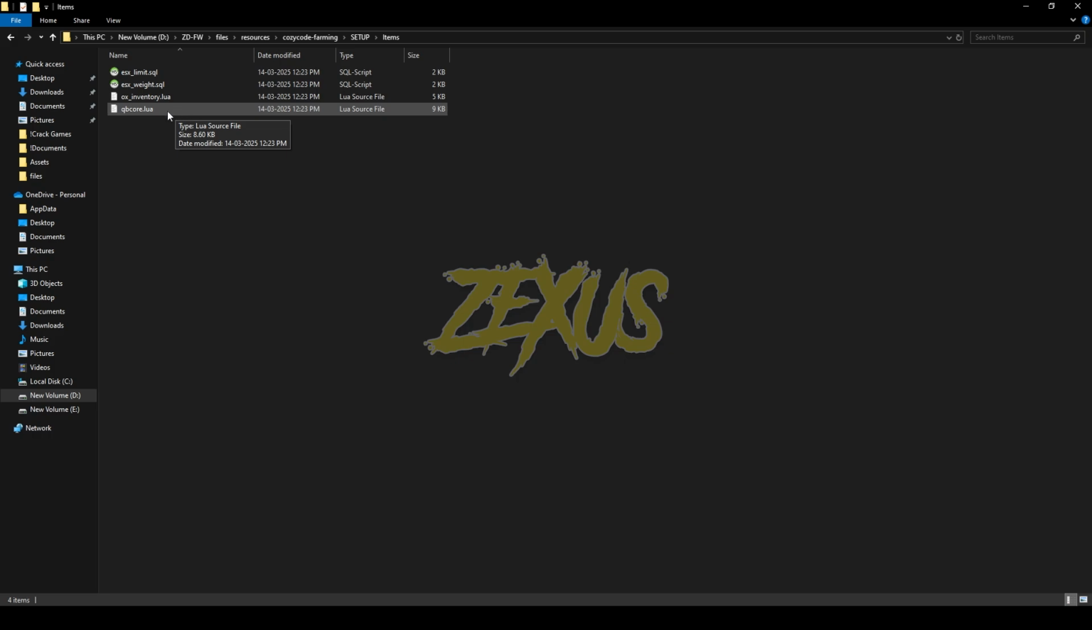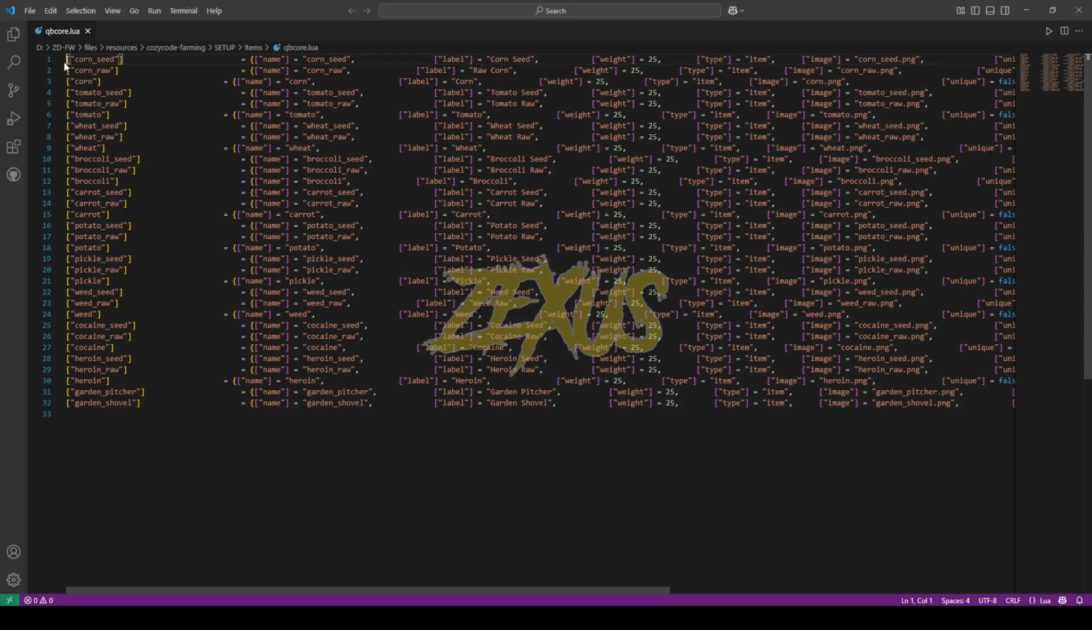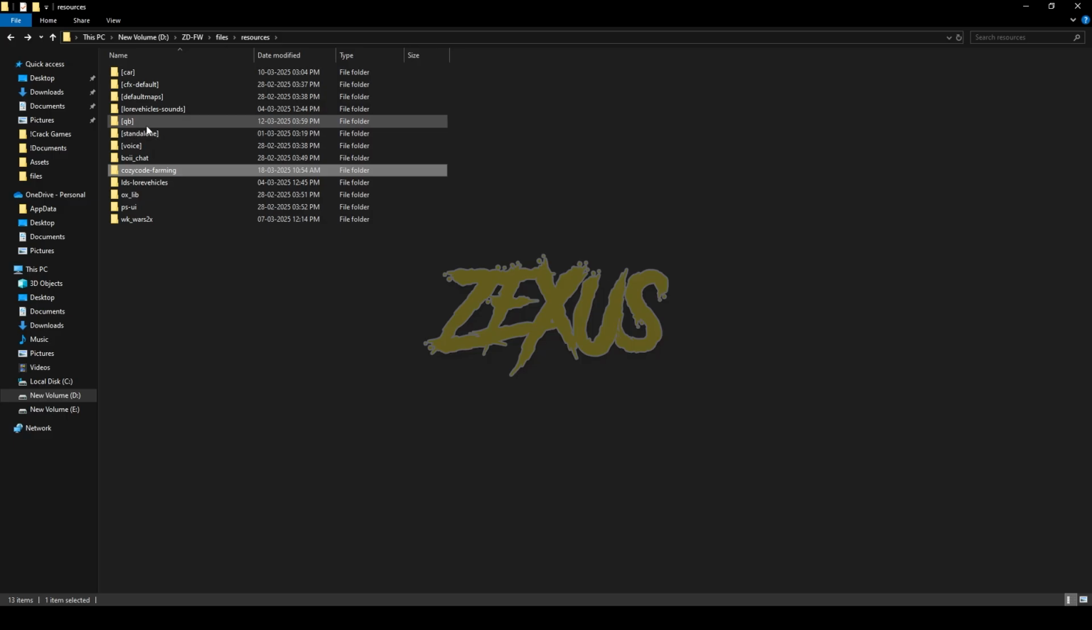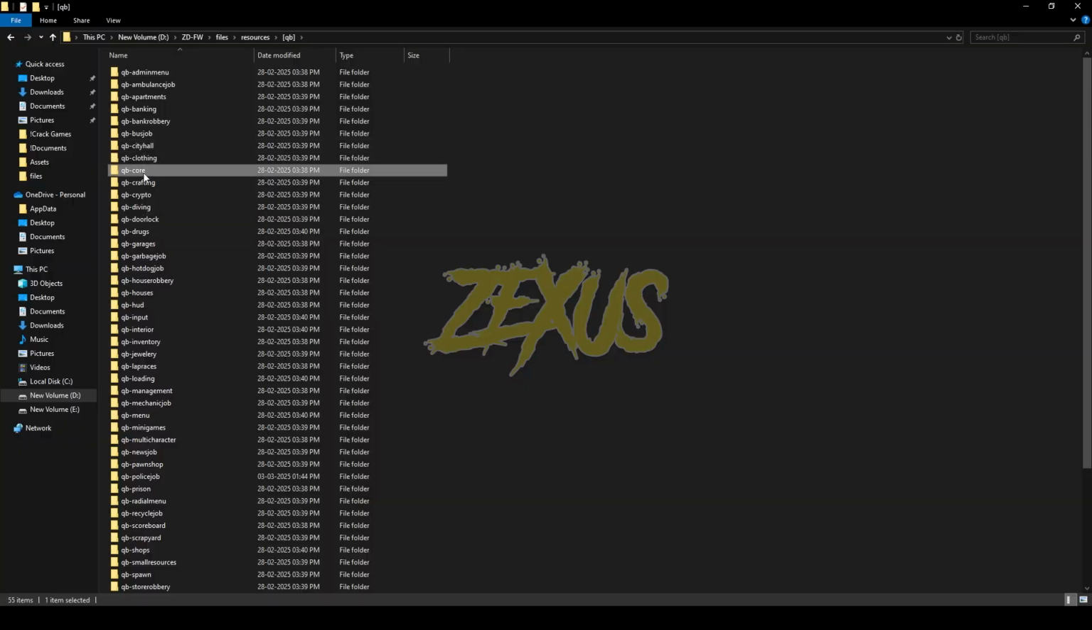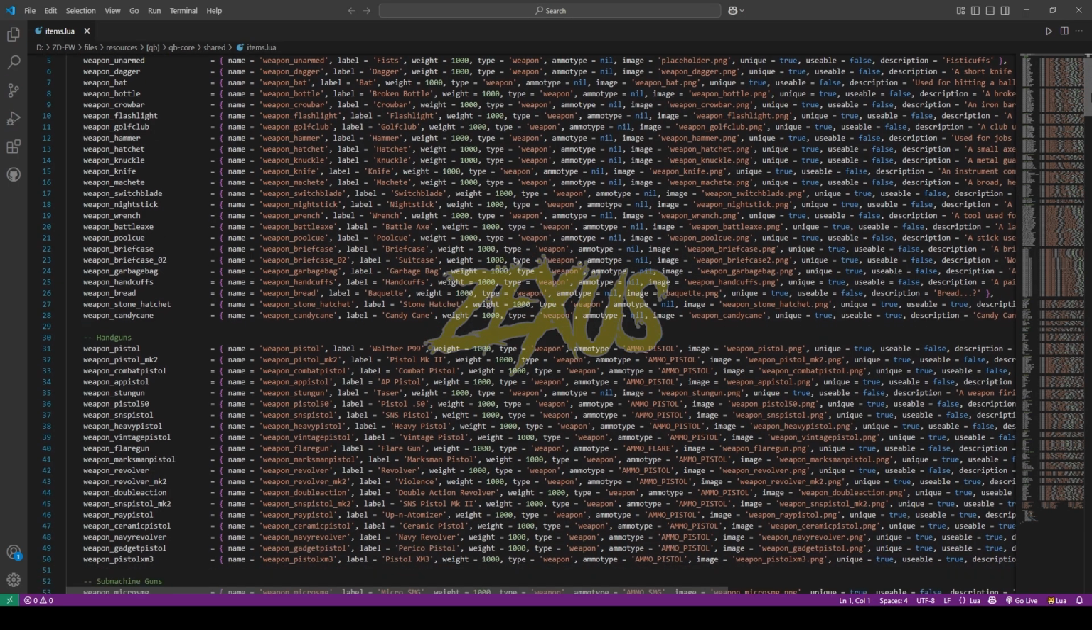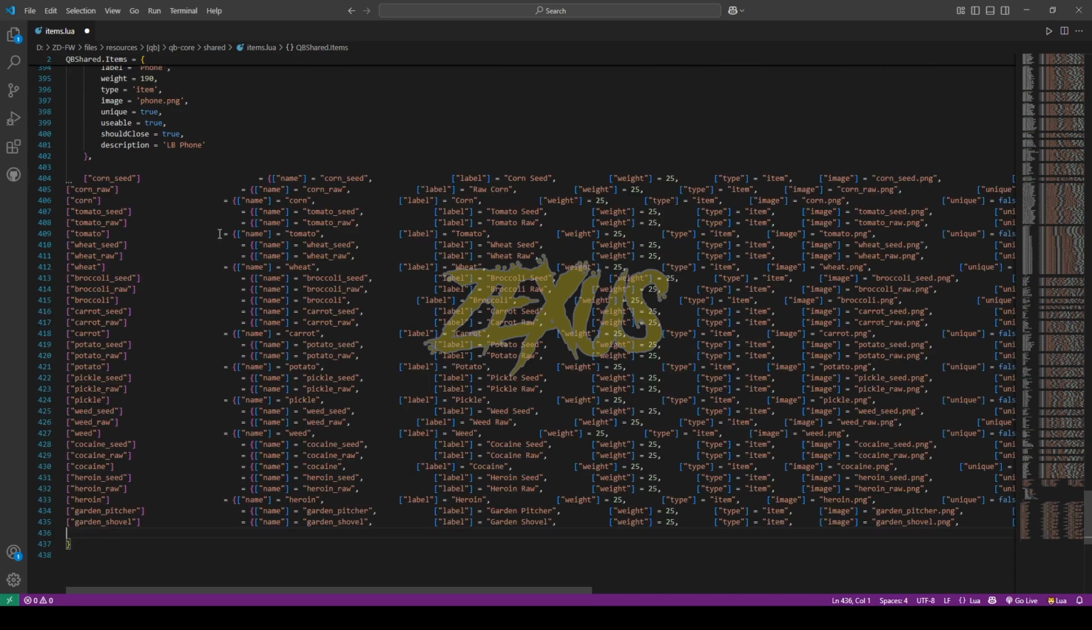We just need to double click over here. Then copy this line of code from here and paste into your items.lua. For that, go to QBCore, shared, items.lua. Then come to the very bottom line of the code and paste over here. Just like this. Now press Ctrl S to save.